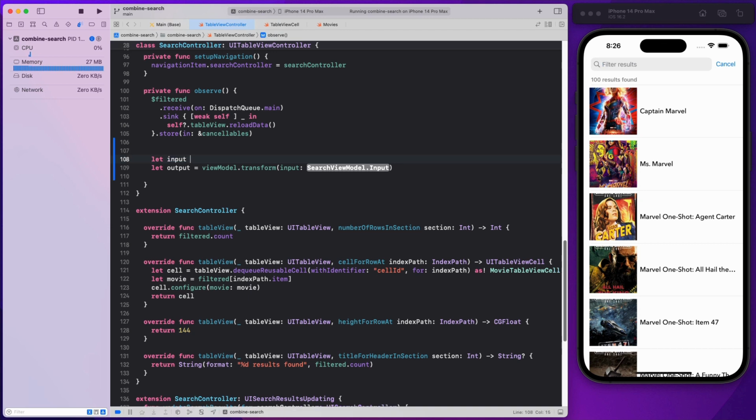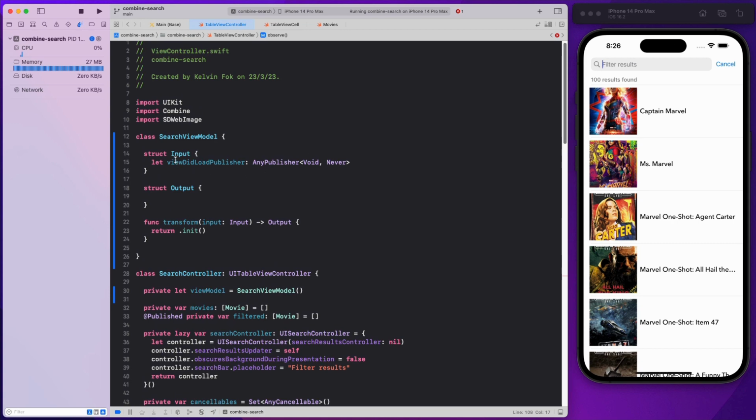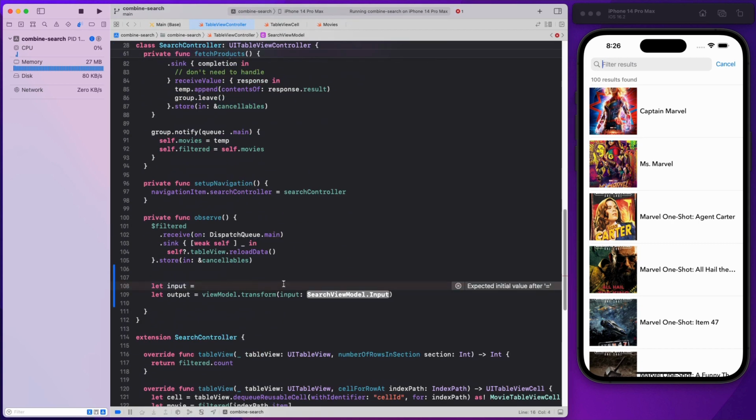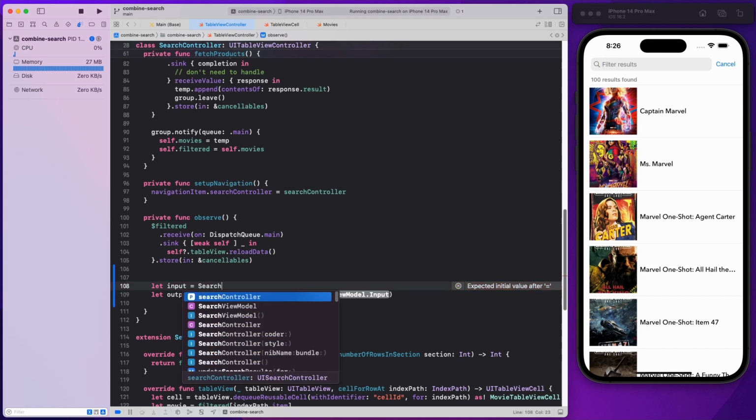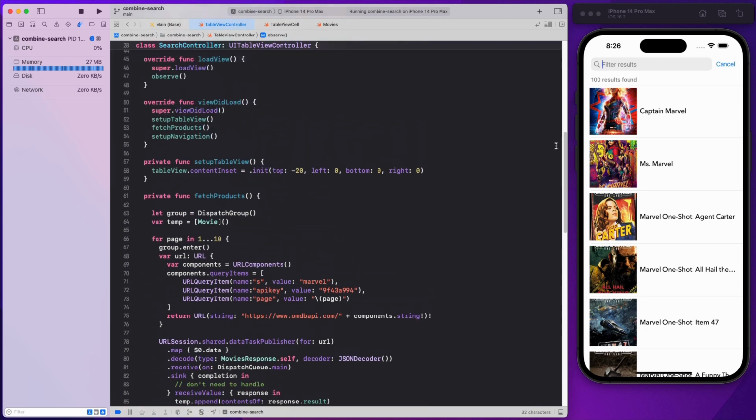The input is of type SearchViewModel.Input, which is a struct, actually, right? Input is a struct, and I have to pass in the viewDidLoad publisher. So let's just jump to that. SearchViewModel.Input, and notice over here I have to pass in some kind of publisher that is of type AnyPublisher<Void, Never>. Basically, what this means is that the view model needs to know when viewDidLoad happens on the view controller. So how can we represent that?